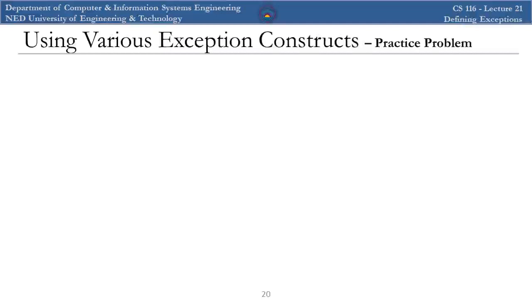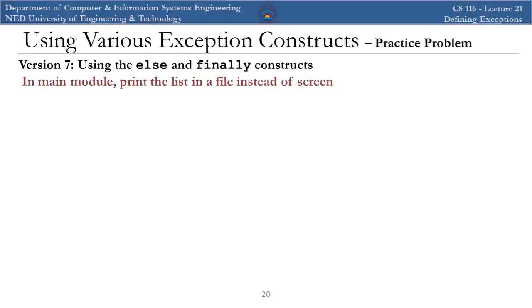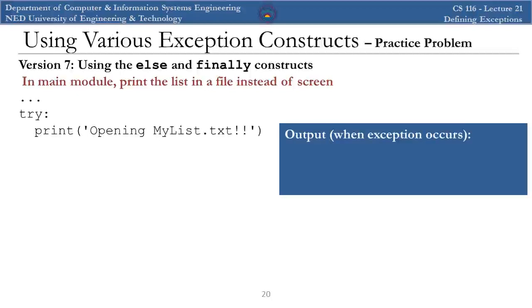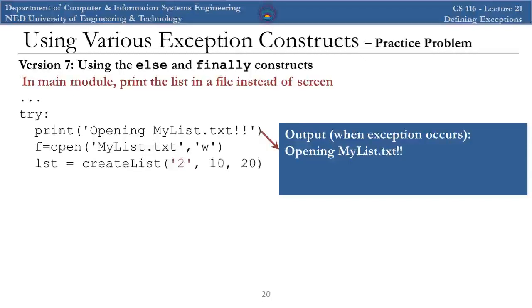Now let's create a scenario when some exception occurs in this code. Okay, this first statement will be printed on screen. Here it is. Then I open this file, and now I want to call this function create list. Now you see a change here, the one highlighted in red. Now instead of passing an integer, I am passing a string.